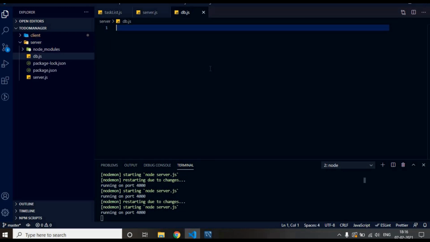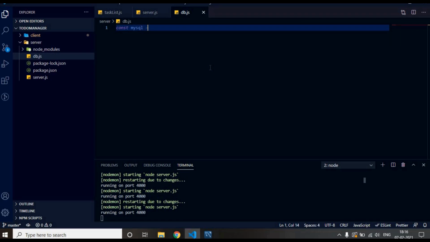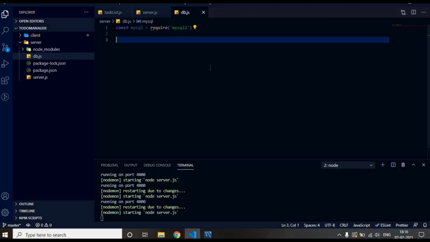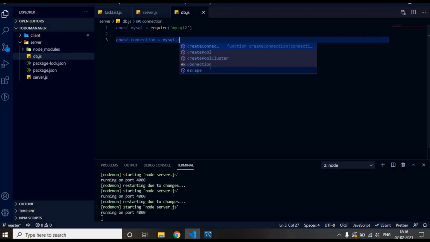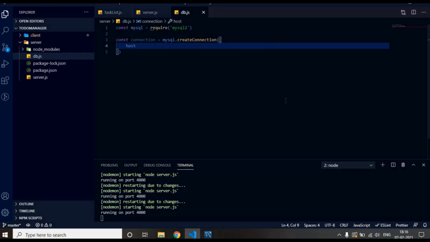Inside my db.js I'm going to import the package that we have just downloaded. So I'll write const mysql equal to require mysql2. Great. Now we are going to create a constant named connection, and write mysql.createConnection. Create connection is very important. It will take an object, and inside the object we are going to provide some values. The first value is the host, and in my case I'm making use of localhost.